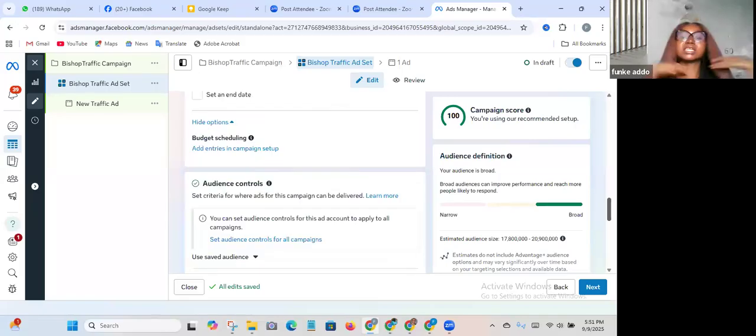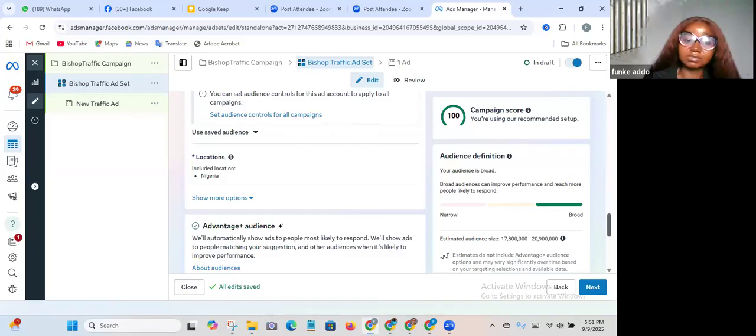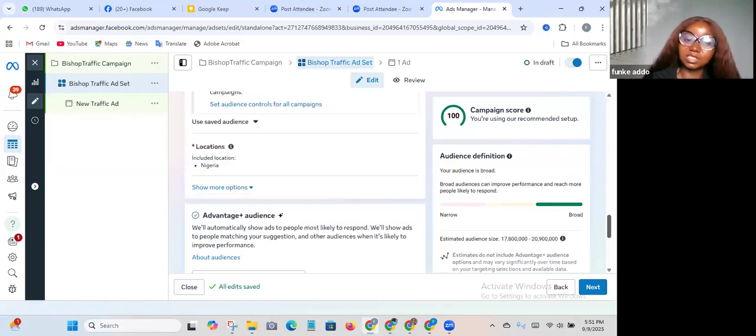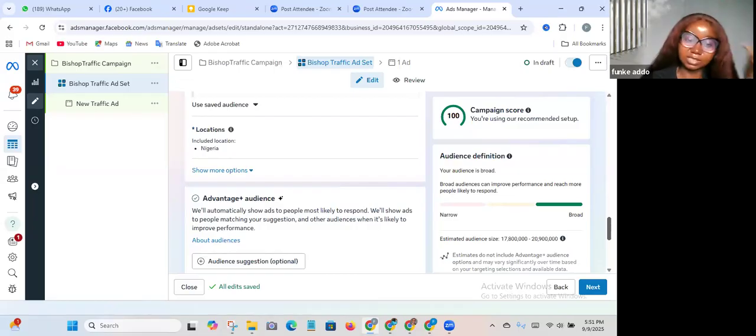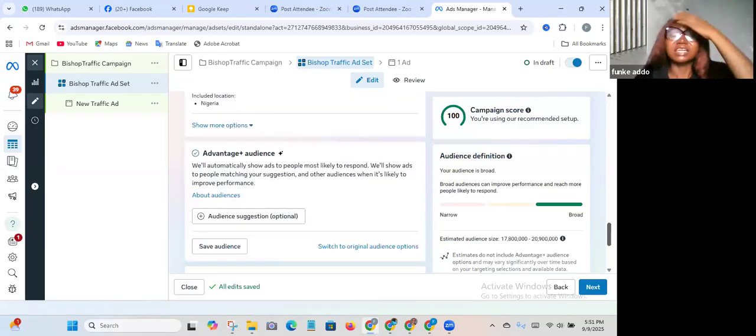So this is where audience comes in. I would say, for me, this is the most important part of your ad creation, your audience. If you get your audience wrong, then your ad will be shown to people that are not relevant, and you don't want that. If you get your audience right, it will be shown to the right audience. And sometimes, depending on what I am doing, I allow Facebook to choose the audience for me.